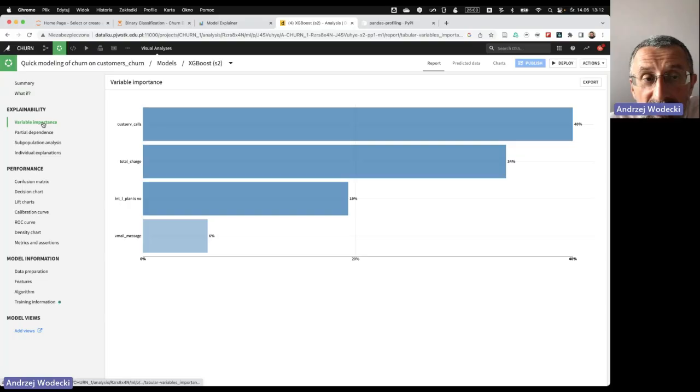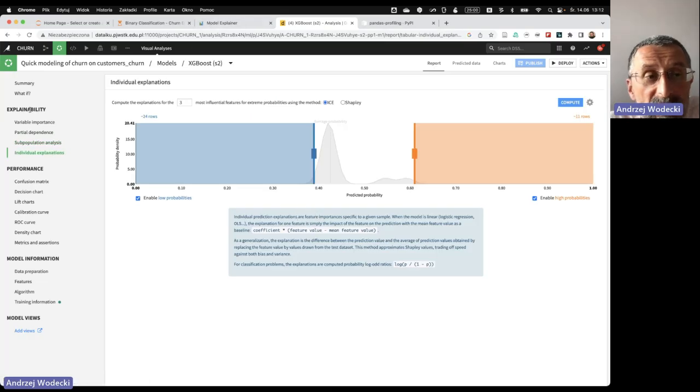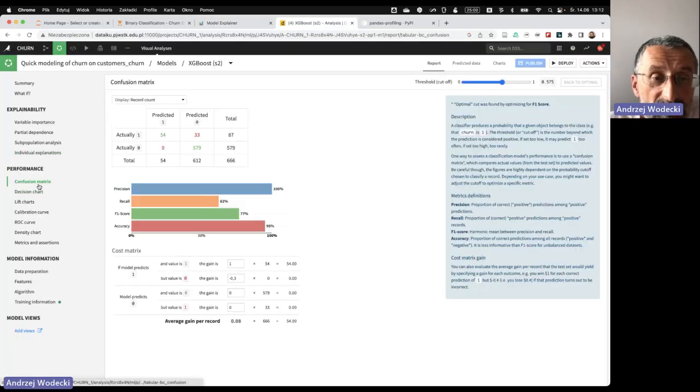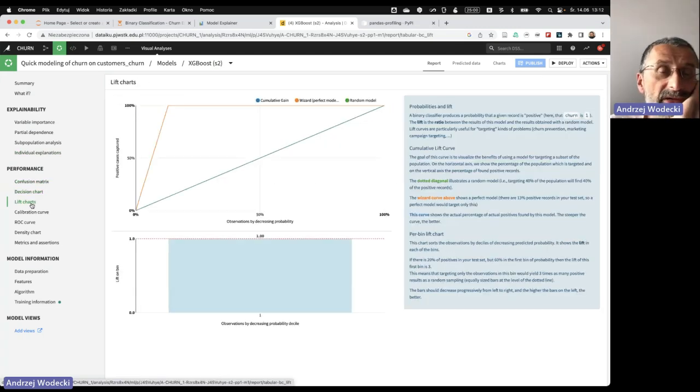Next, I have variable importance, as you can see, the same results, partial dependence, subpopulation analysis, individual explanations. These are the part, the explainability tab, which is visible here, individual predictions, yes. Next, I have a confusion matrix, decision chart. A lift chart probably is not available, but we'll have to check it out in the model explainer. So as you can see, Dataiku has its own dashboard to analyze the predictive power of the model. In that case, this is the XGBoost, like in our case.